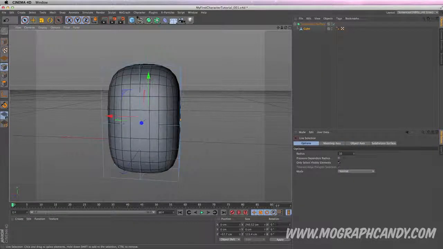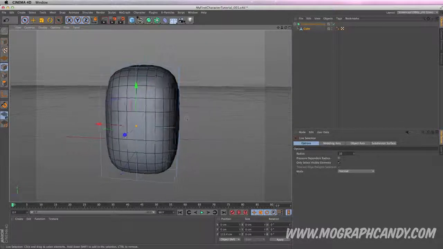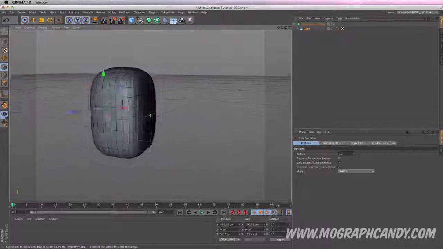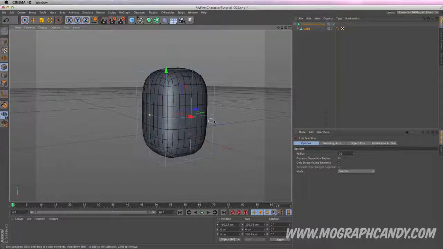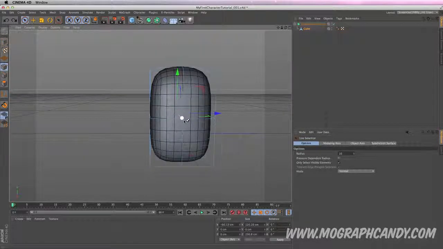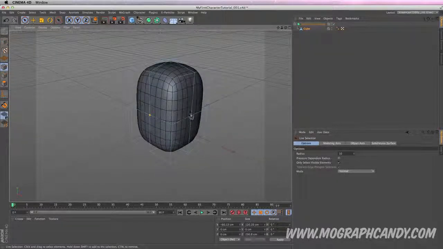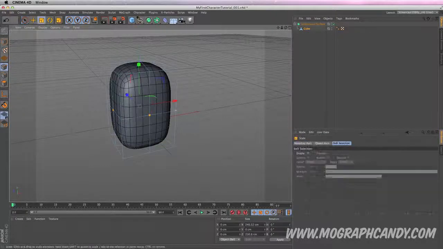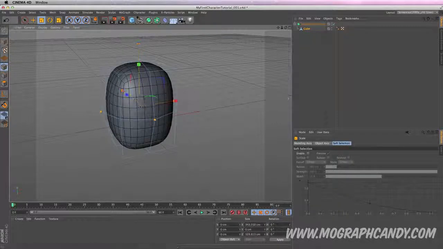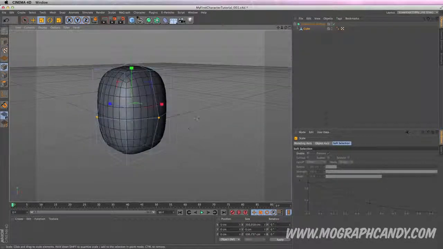Make sure your live selection tool is selected. So we'll grab these points. If your axis is getting in the way, hit Alt-D to hide them temporarily, then you can get at that final point. Enable the axis again, Alt-D. Hit T on the keyboard, just scale out those points to give some roundness to this shape.